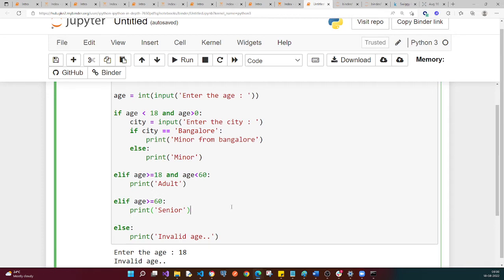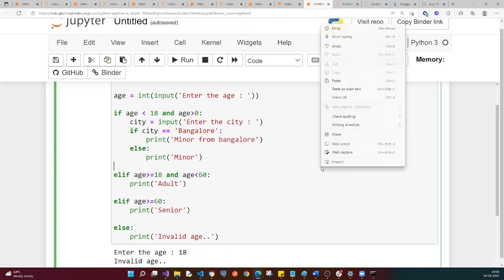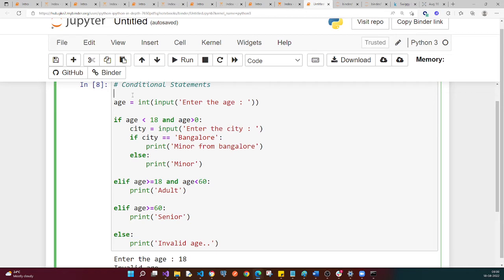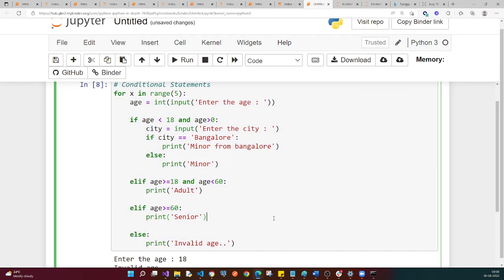We need to execute this same piece of code multiple times. So which concept should we go and implement? For loop or while loop. So let's put the loop over here. For x in range of 5, and this entire block will be inside the loop.